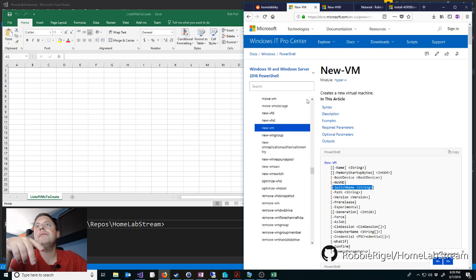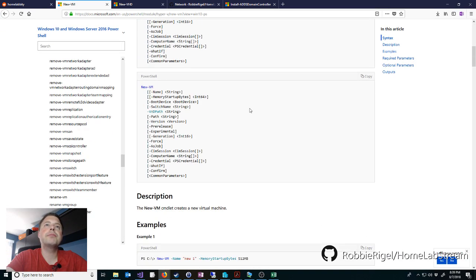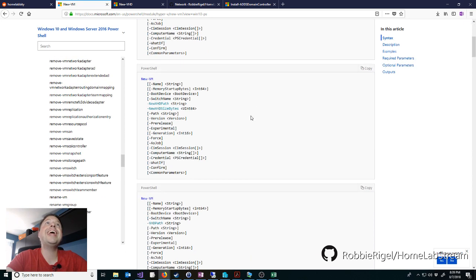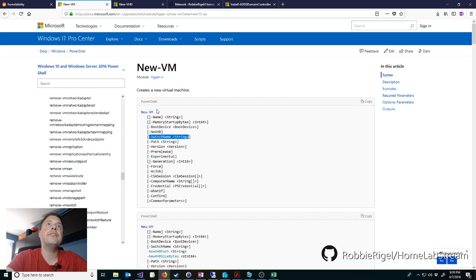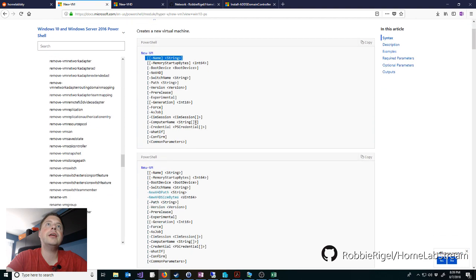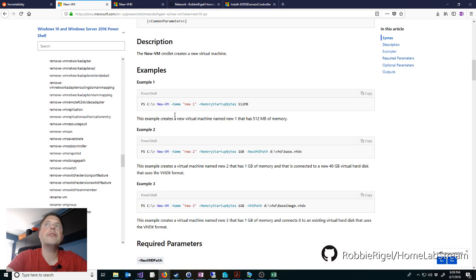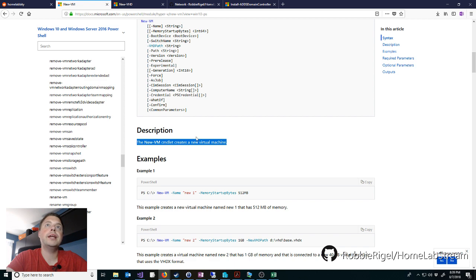And as you'll see, we can maximize this temporarily. Microsoft keeps pretty much the same format for all of their documentation, whether it's C# documentation or any of its programming documentation. So this is the format for the command. If you scroll down, they'll show you examples, and of course the description of what this command does. It creates a new virtual machine.